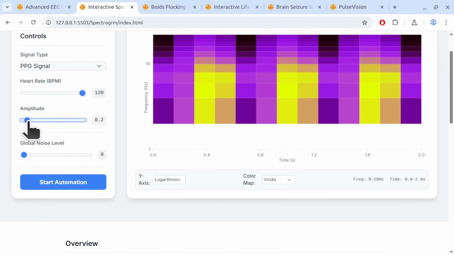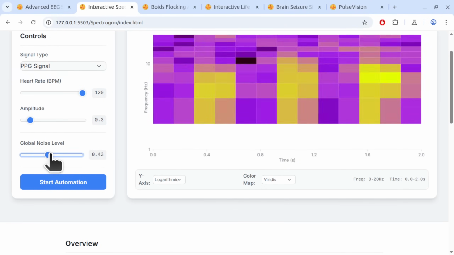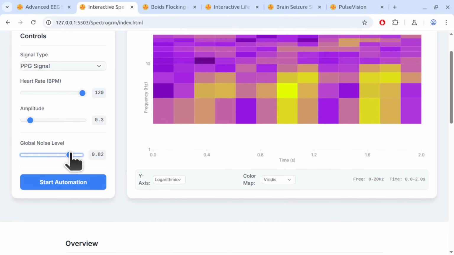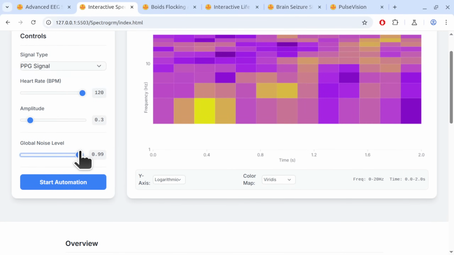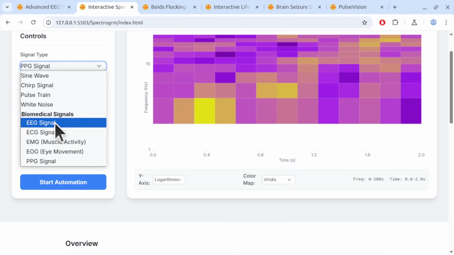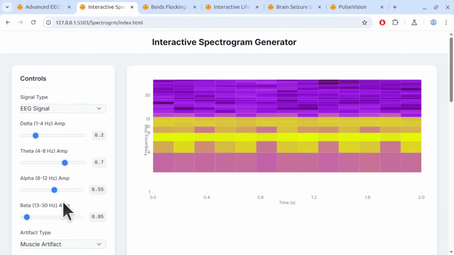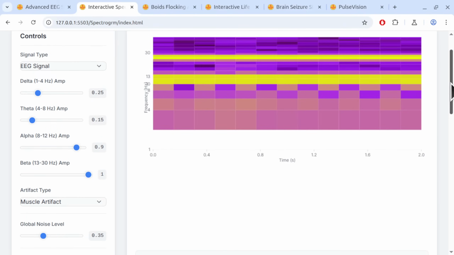Right. And then there's the automation feature. Yeah. For the truly, let's say, efficient learner. Efficient. You mean lazy? Maybe. It dynamically animates the parameters for you, so you can just sit back and watch how things change without touching the sliders yourself. The tool that teaches you even while you nap.